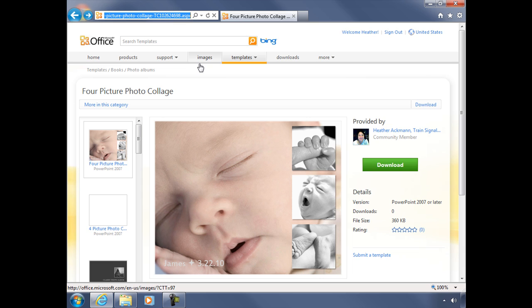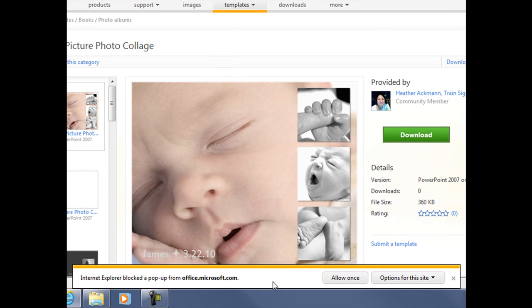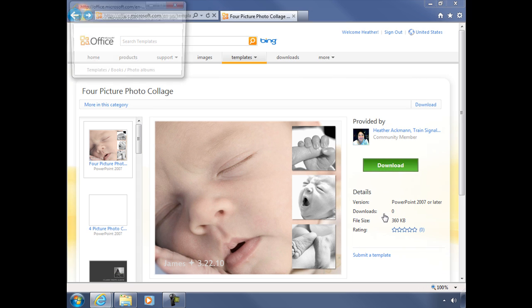But once you're here, all you've got to do is click the download button to download that template from Microsoft.com. And if you are using Internet Explorer 9 like I am, you'll receive a message that looks just like this. I'm going to click allow once and then try that download button one more time.